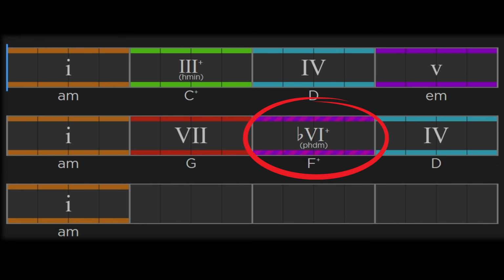The Phrygian dominant scale is a mode of the harmonic minor. You may know it as the Andalusian scale, where the well-known Andalusian cadence comes from. This uses another augmented chord, this time as the 6 chord. When we use this in our Dorian key song, it becomes a flat 6 augmented chord, in this case F augmented.